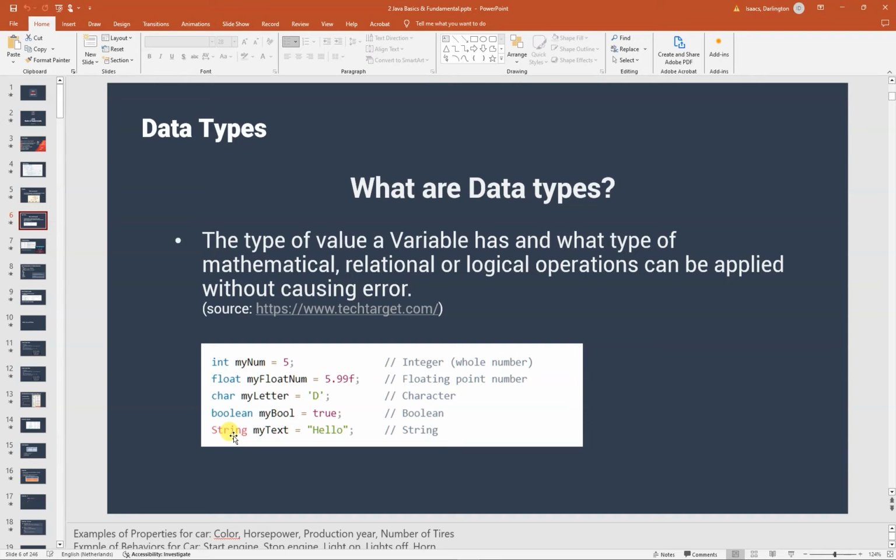Then we have the most popular, string. So any text in English or in any language that is not a number and is not a Boolean and is a combination of words or letters, that we call a string. And this is how you do it. So we have a variable here called myText, and the data type is string. So you see, a typical word comes in here, hello.